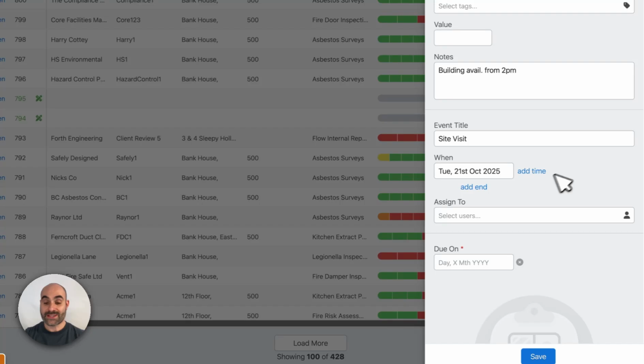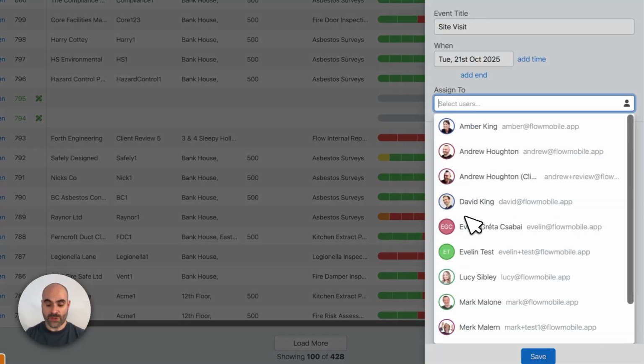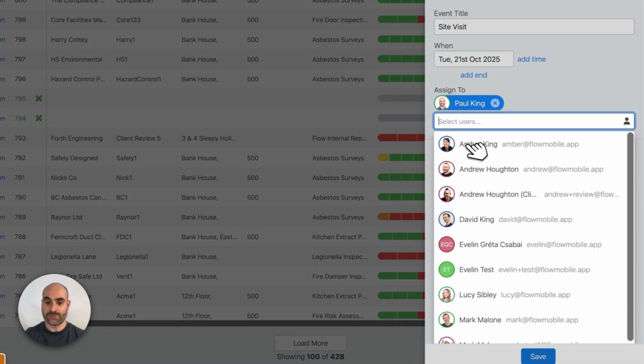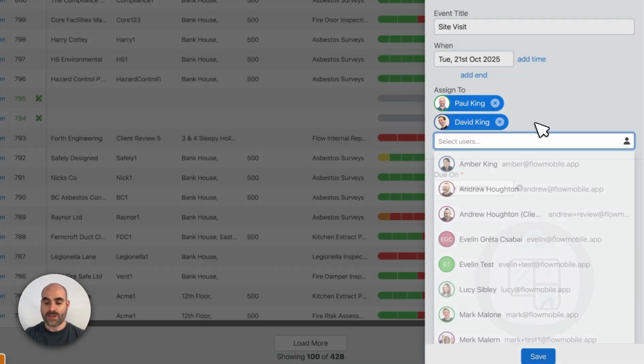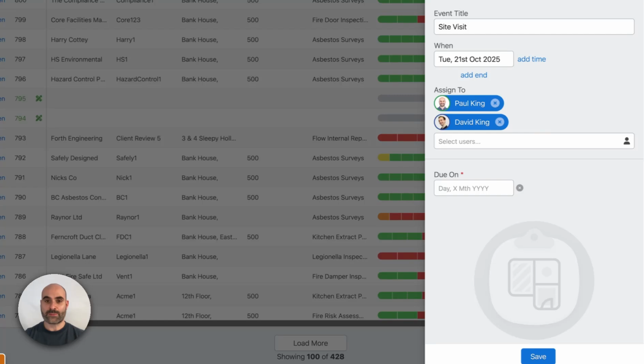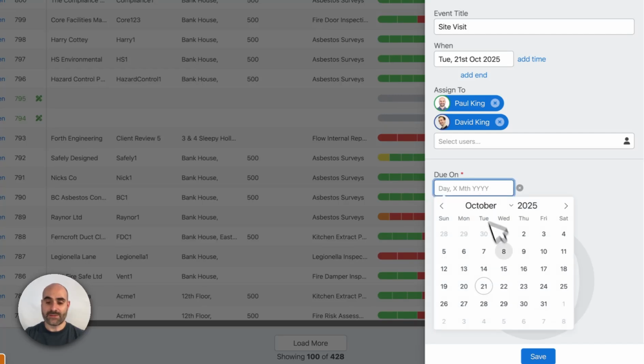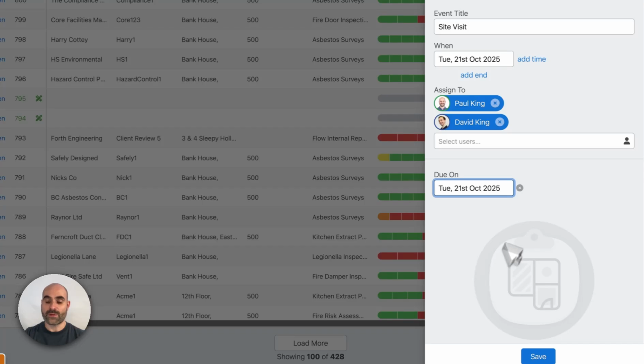Next, we need to assign this to the users who are going to be doing the work. So I'm going to assign this to myself and I'll assign this to David as well. You can only see jobs on the mobile app that have been assigned to you, so it is important not to skip this step. Next is the due date. So if we said the job was today, the due date could also be today as well. And this is when you expect to get the report to your client.